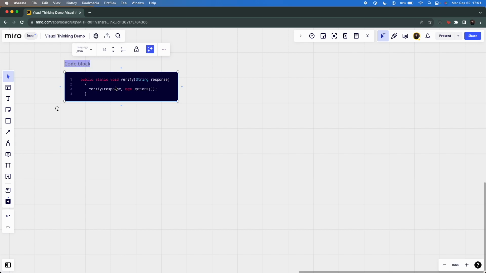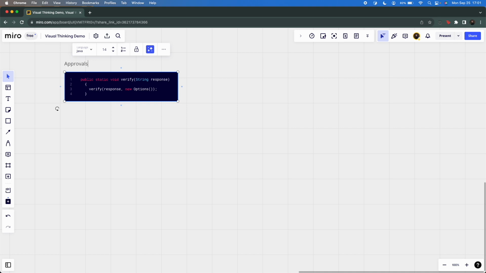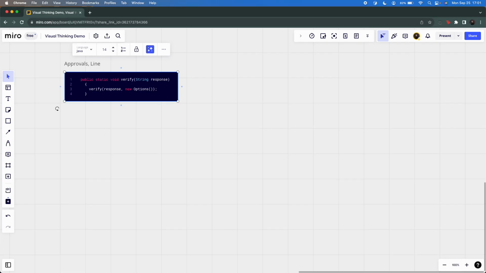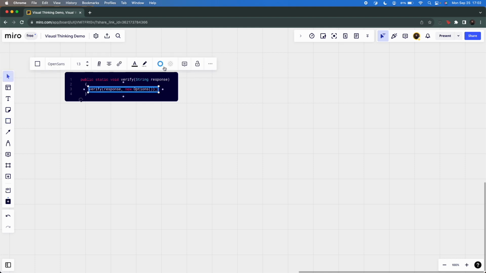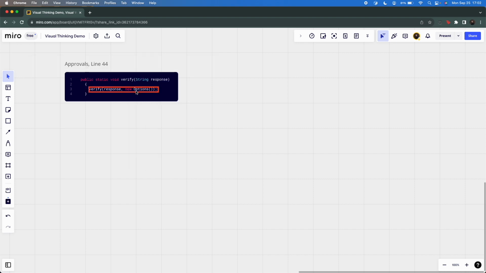And the way I name this code block is I use the class name, Approvals. And then I like to specify the line number, line 44, because sometimes when I'm working in thousands of lines of code, I like to have that line number as a reference so that it's easy for me to find where it is. Okay, next, I am going to draw a red box around this verify. And I like the color red, but feel free to choose whichever color you like.